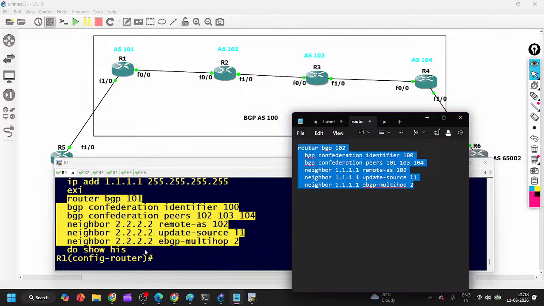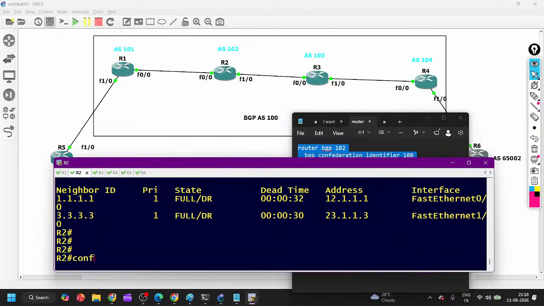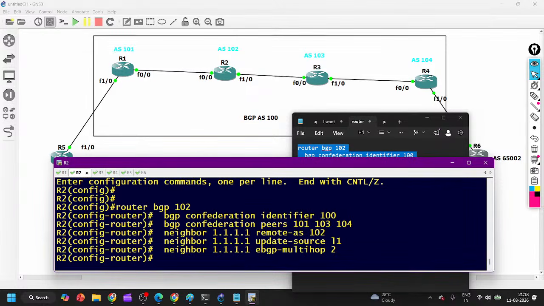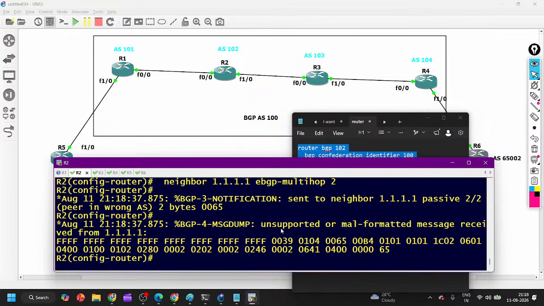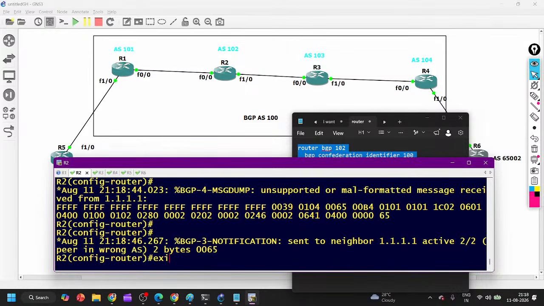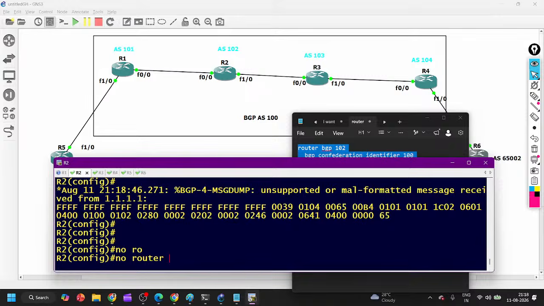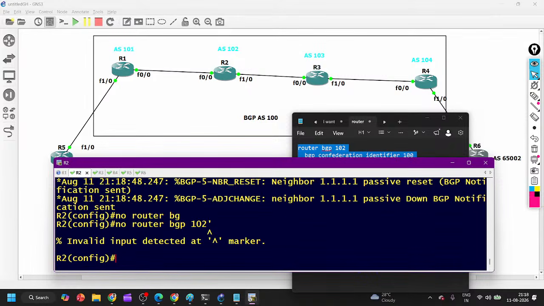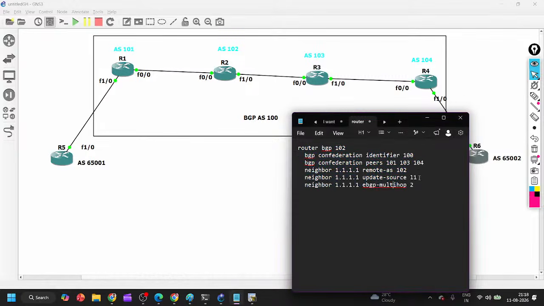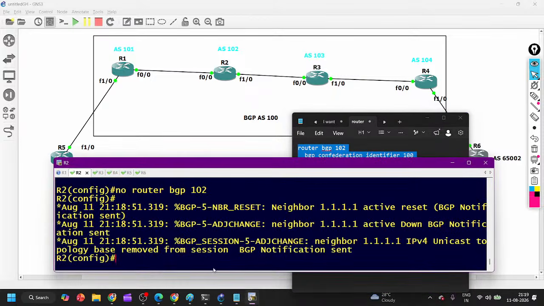After that, what am I expecting? BGP neighborship between R1 and R2. Which type of neighborship? iBGP or eBGP? eBGP. There is some mistake. I'm getting a notification message. No router BGP 102. Where is the mistake? Remote AS, right? Remote AS is 101. Now copy and paste again on R2.